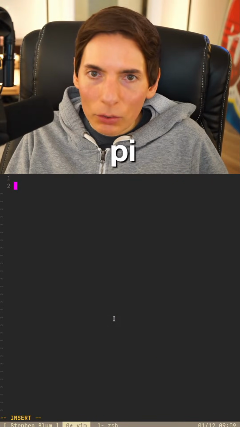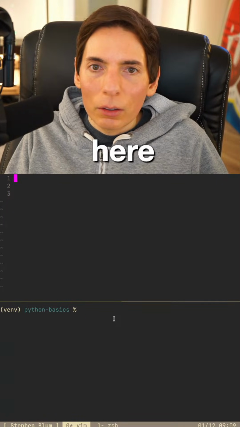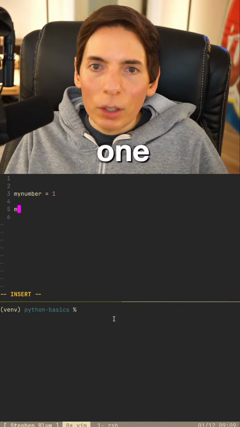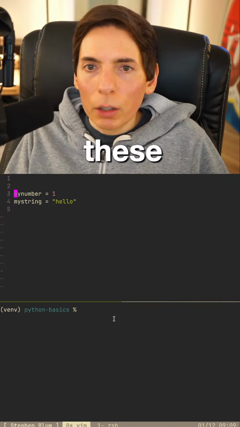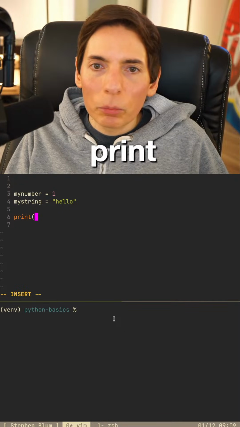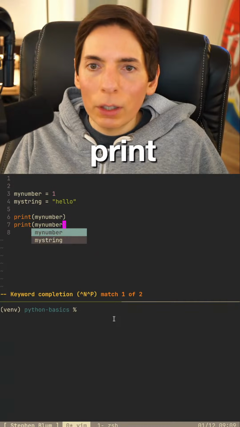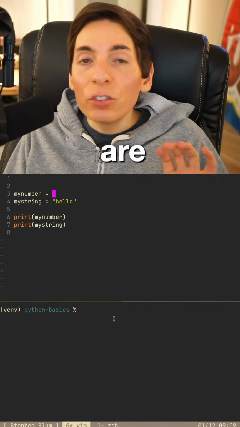Variables.py. All right, so let's do some variables. Let's say my number equals 1, and my string equals hello. So these are variables. And then what you can do is you can print them. Print my number, and then print my string as well. There you go. These are ways to store data.